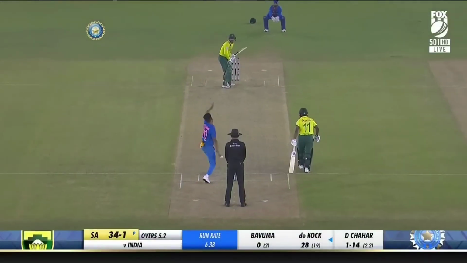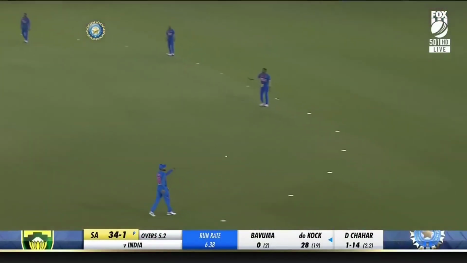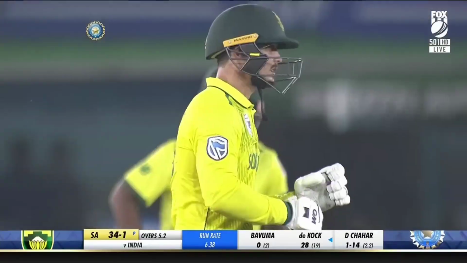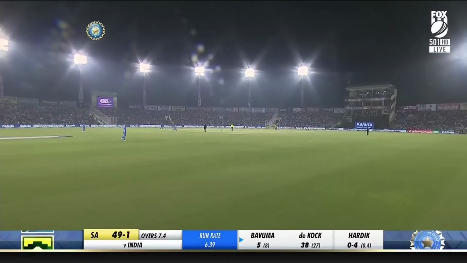De Kock. He's done that all through the innings. Lovely strokes right through the innings that we've seen from him. Haven't got going, Temba. 5 off 8, his debut game. That pressure starts to build on you. You need that boundary.